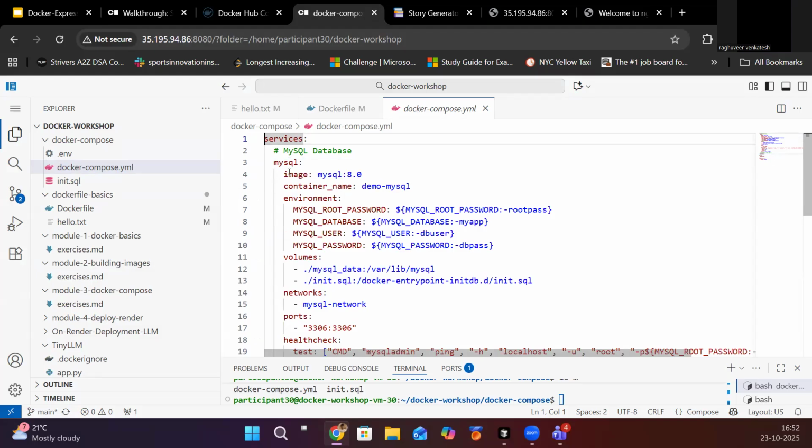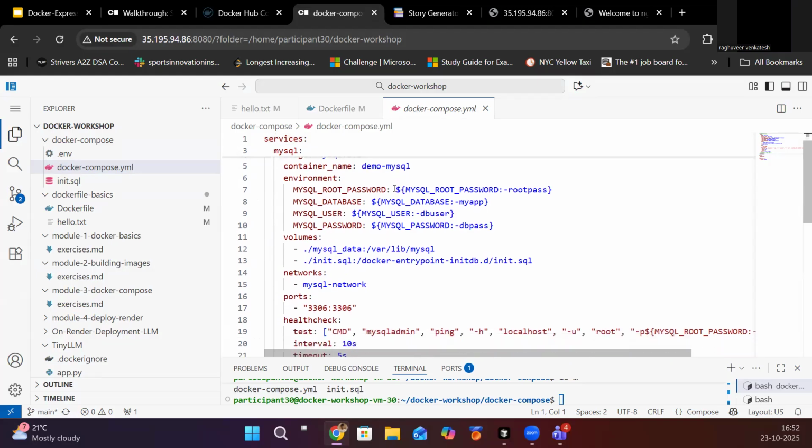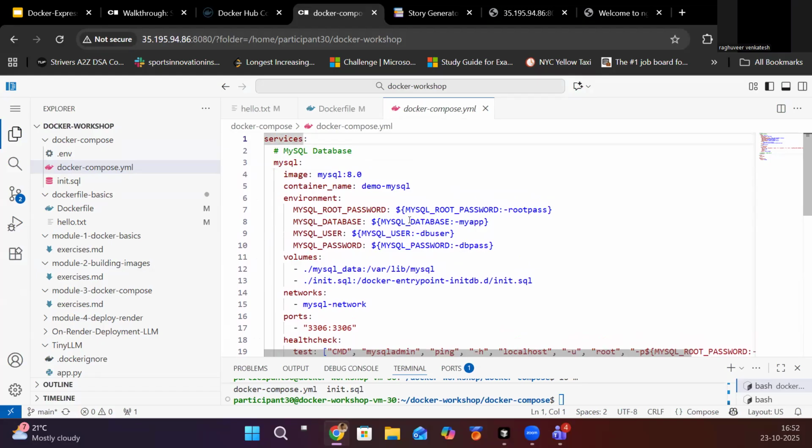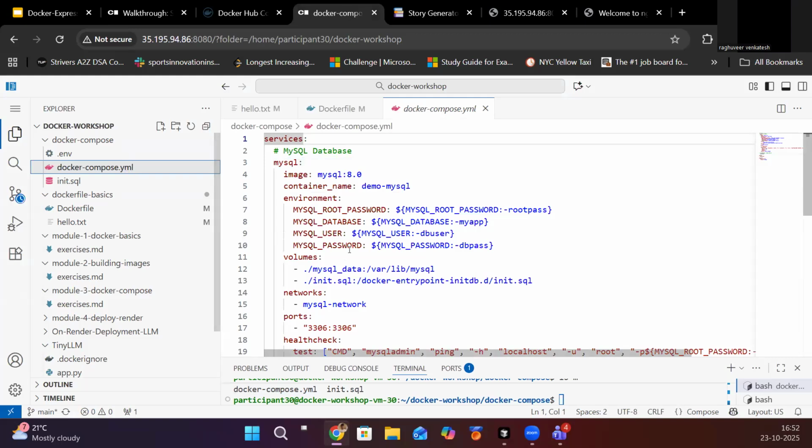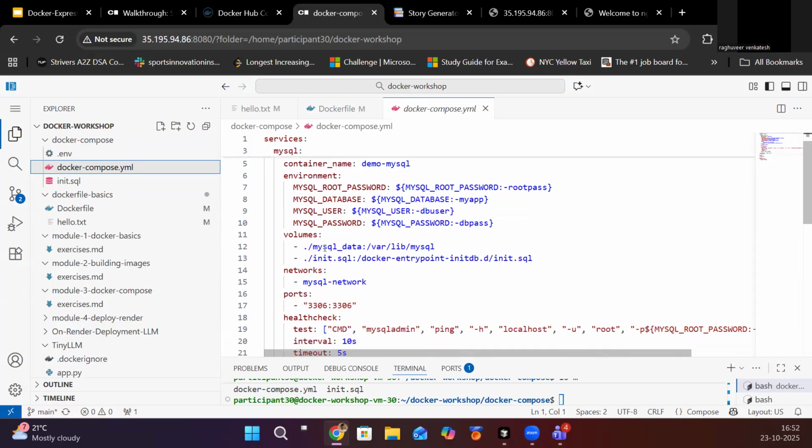For MySQL, the image we're using is MySQL version 8. We're giving a container name. Another best practice is to never hard code any of your credentials. So we use environment variables, and all of these sit in this environment file. Once we give the environment variables for the password and username, we are mapping the source.